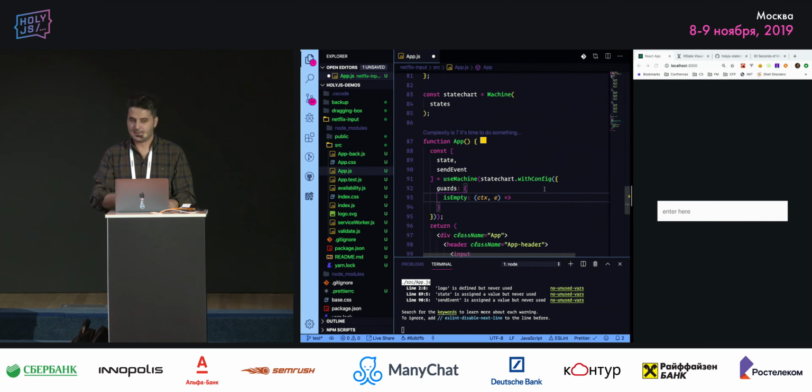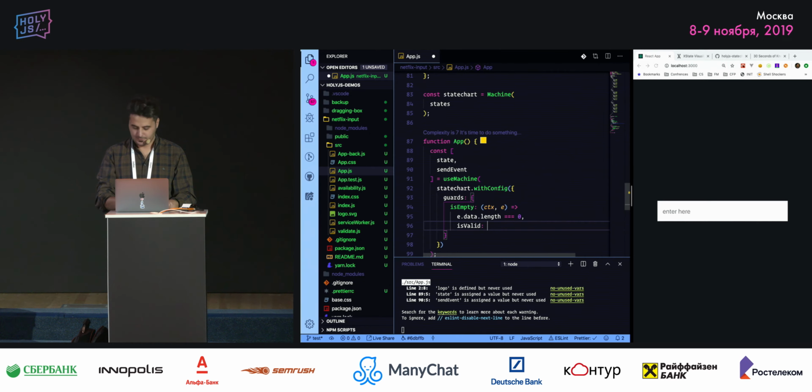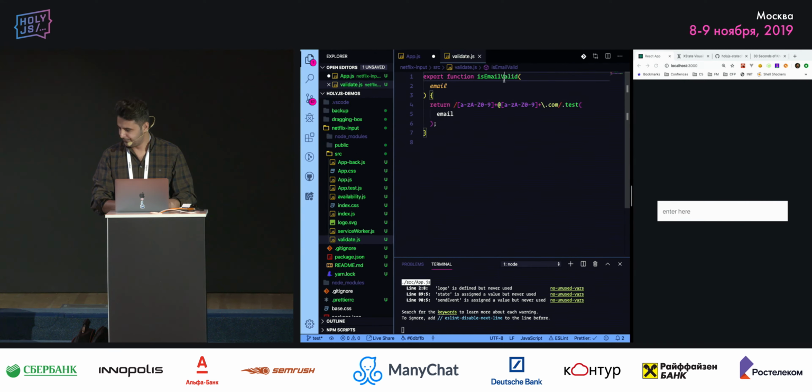And the isEmpty, when the input arrives, you can say that the data that arrives as the input, it has a length, and that's 0. That's where we say the input is empty. And we do the same thing for saying that if the input is valid or not. And I already wrote a naive validation regex here. I can just import that. Where are you, my validation? OK, here.